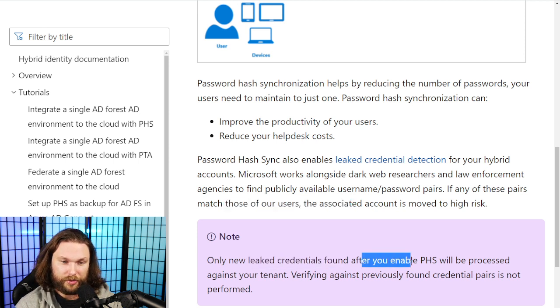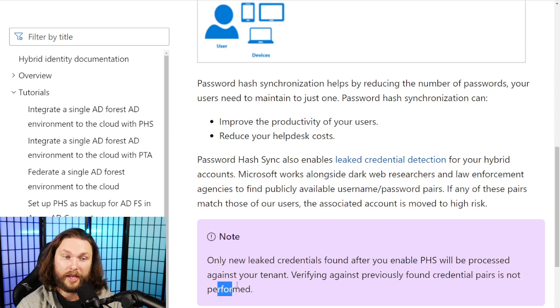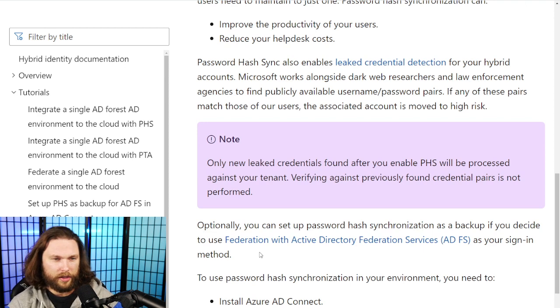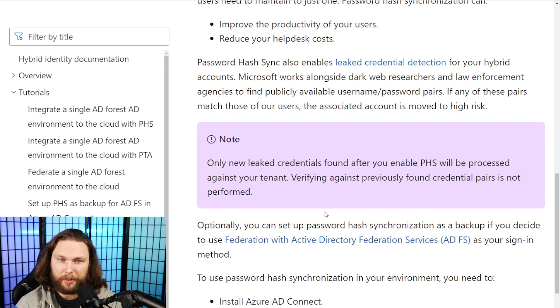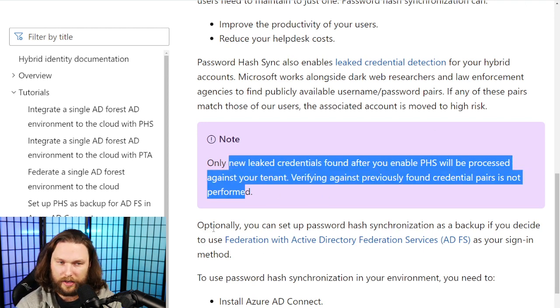So only newly found credentials after you enable password hash sync will be processed against your tenant. Verifying against previously found credential pairs is not performed. So if you're going to turn on password hash sync, I recommend that at the same time you make it so everyone has to change their passwords, if you don't already have a very regular password change time frame. You just want to make sure this does protect you properly because getting hacked sucks.